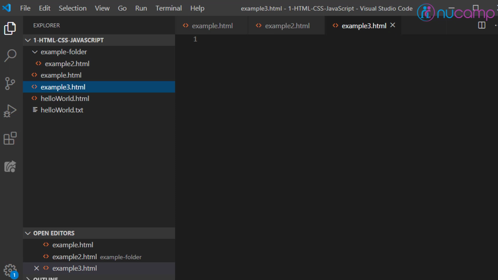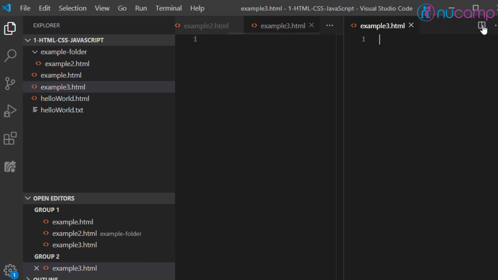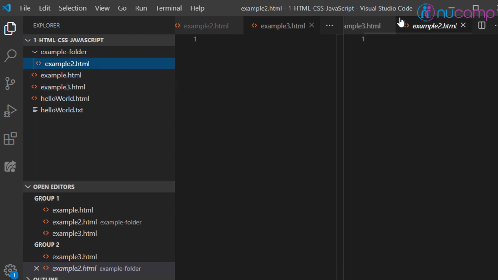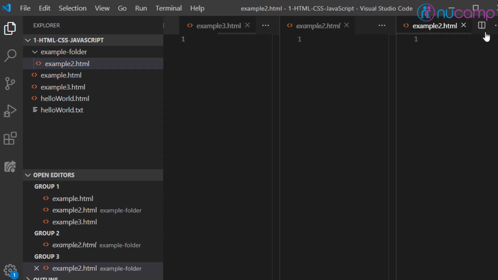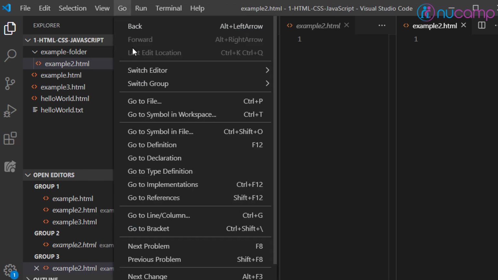You can split the screen if you want to look at two files at the same time, like this. Or even more than two if you like. You can use the View menu to change the layout as well.